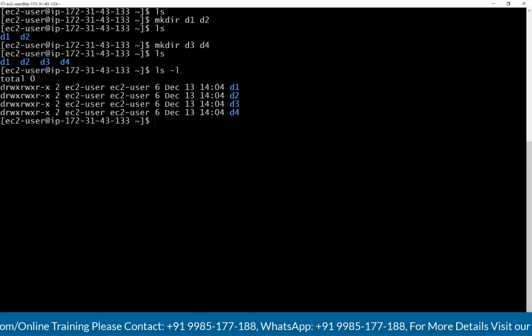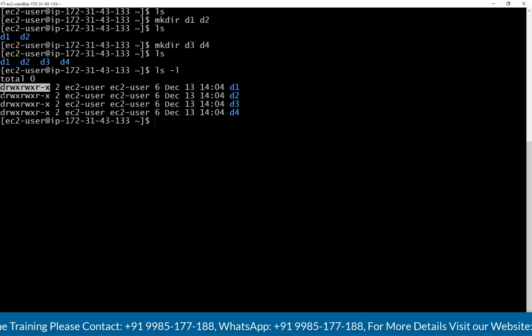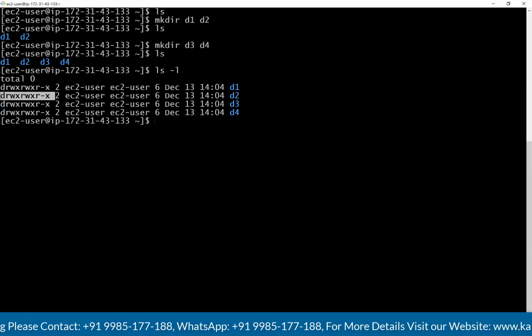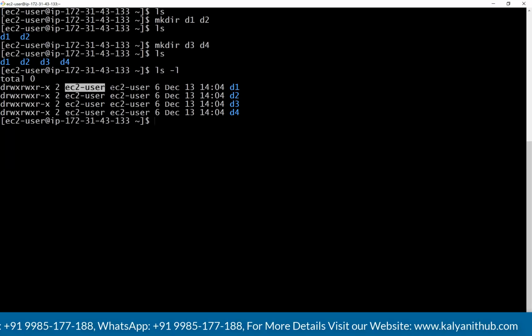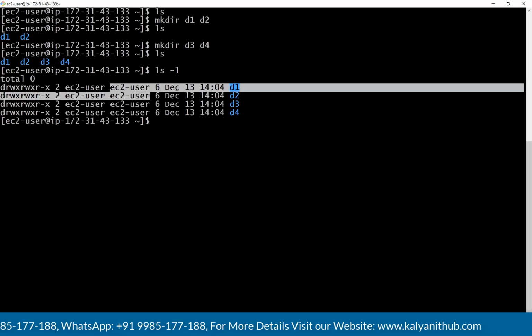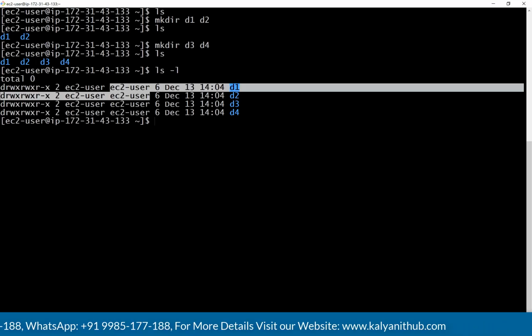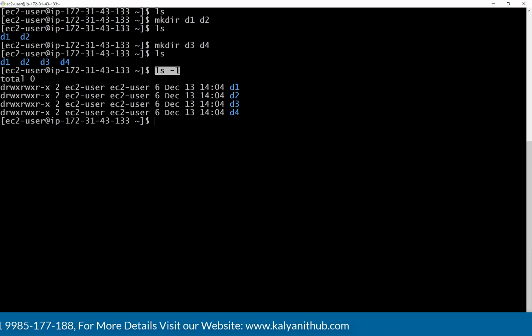See, guys, these are the permissions. I will talk about permissions later. Now, the owner of the file is ec2-user. Group is ec2-user only. December 13, we have created these files, guys. Okay. So like this, you will get more details about the file when you run this ls -l command.